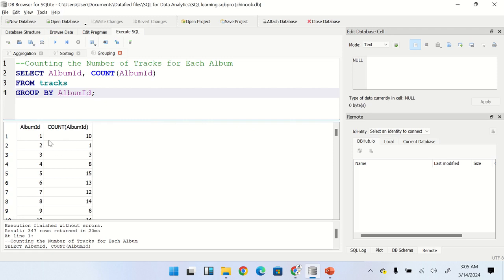What this is telling us is that there are 10 album ID 1 entries in the tracks table. When you go through the entire table, you will see 10 of album ID 1. And why we have that is because there are 10 tracks. That is what it means: we will find 10 tracks in the first album ID. I mean, album ID 1 has 10 tracks.